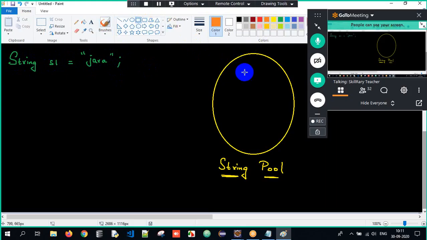One object got created, and that object is nothing but Java. And s1 is pointing to that respective object. Correct? This is what we understood. Now, similarly, I will try to reinitialize. See, s1 equals, now I will change it to SQL.